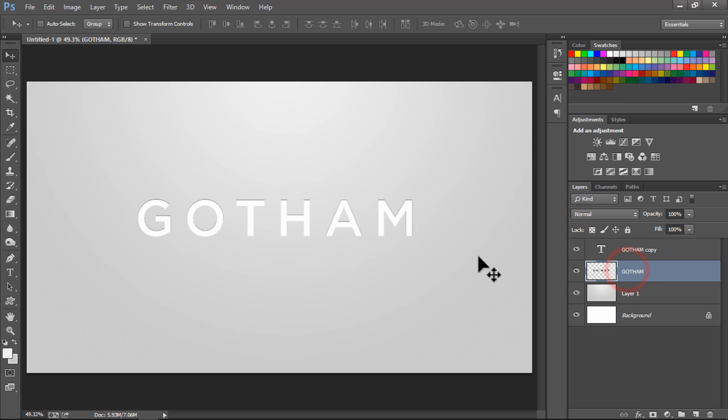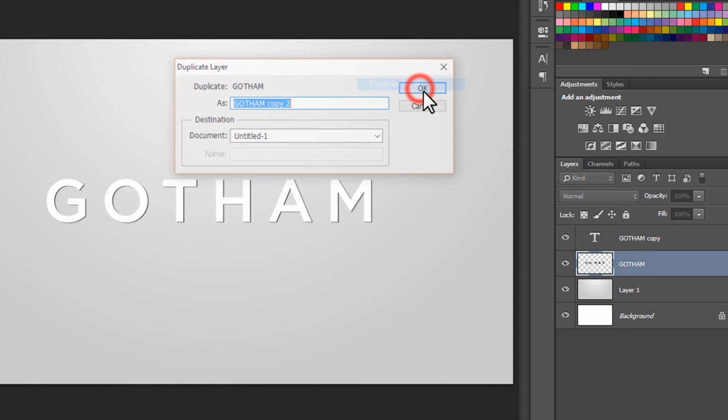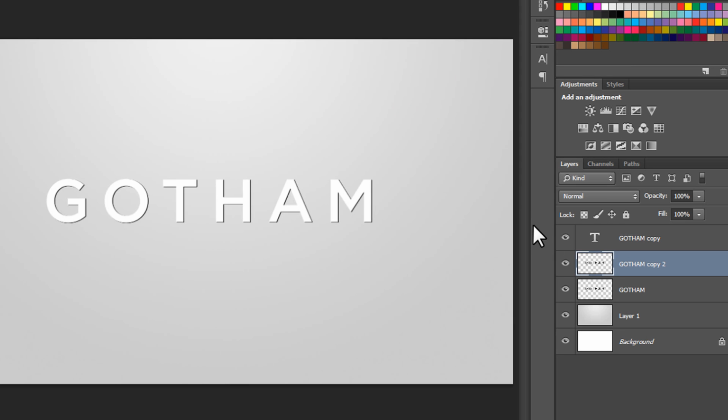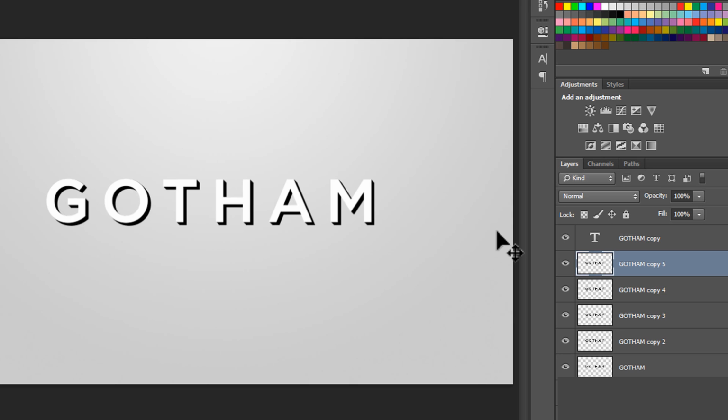Now here is the main thing. With the Gotham layer selected and the move tool selected, click on the keyboard once the down arrow key and the right arrow key. You will see a small black shadow appearing. Duplicate this Gotham layer and again do the same thing. Once click the down arrow key and then the right arrow key. Similarly, duplicate this layer and again do the same thing. Once click the down arrow key and then the right arrow key. Duplicate this few more times and you will be having a hard long shadow effect.